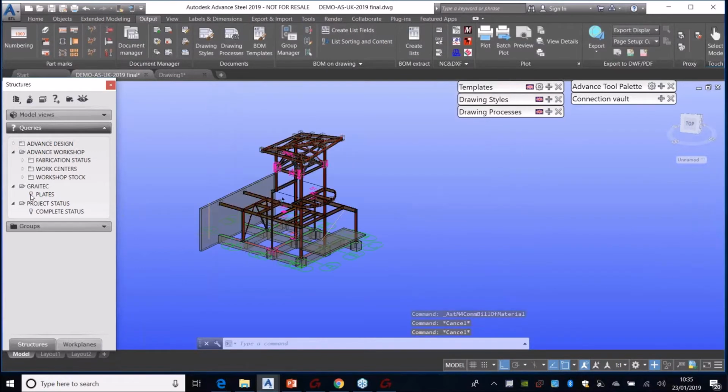So there's a lot of different ways you can manage the output from Advanced Steel to link or to send this information to a fabricator or an MIS solution. Now let's take a look at if you did have an MIS solution in-house, what you would do with this information afterwards.